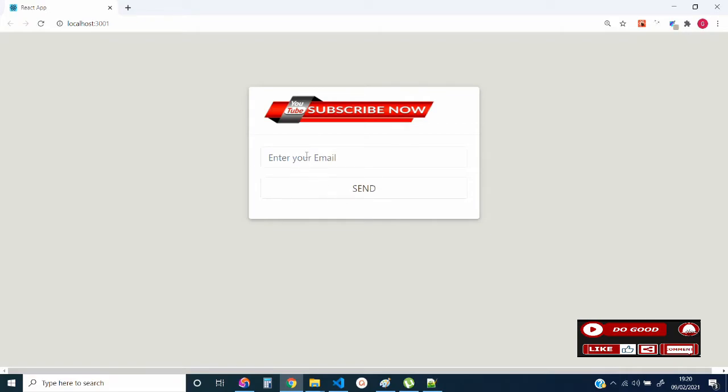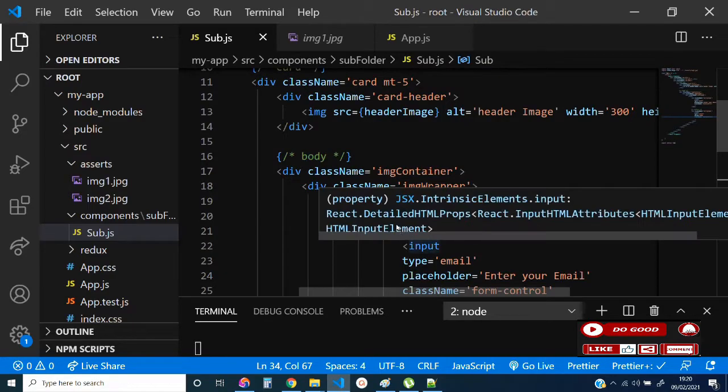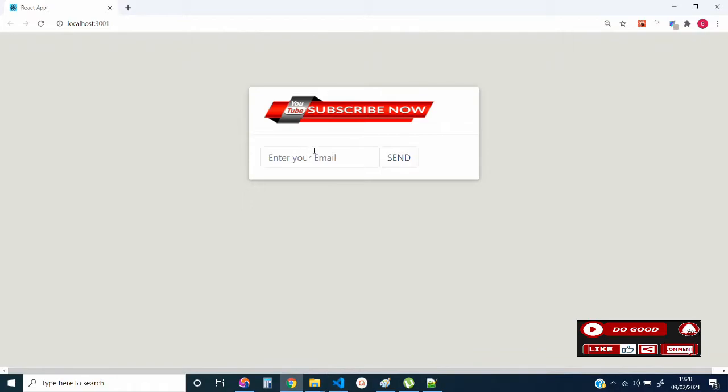Now what we need to do next is to make the form inline so that it can be adjacent to the same. So let's do that. So we go to our form, give the class name, and we say form-inline. Let's check that out.